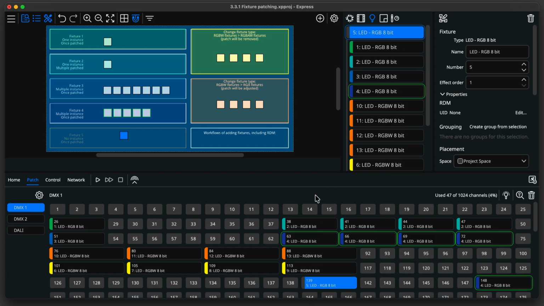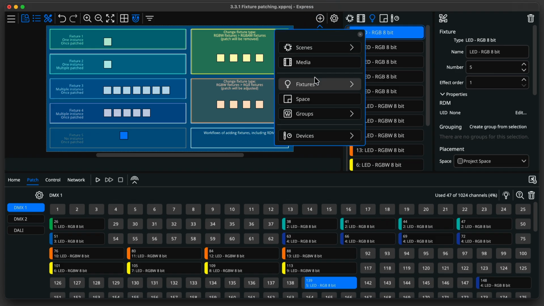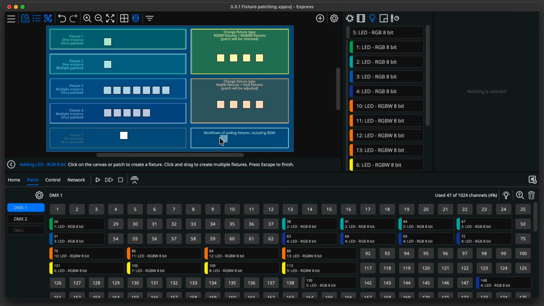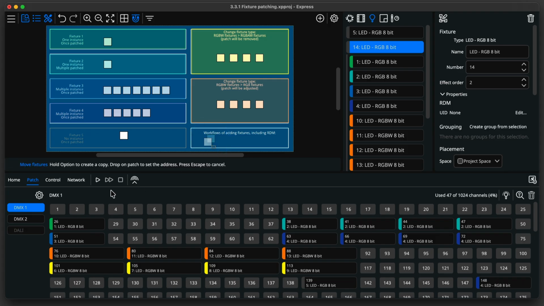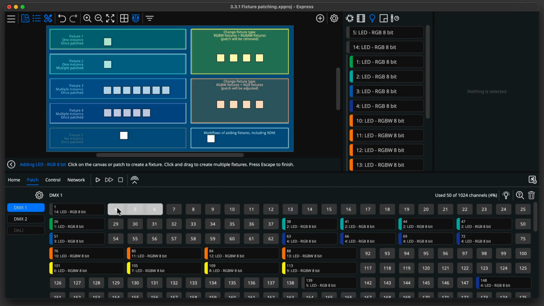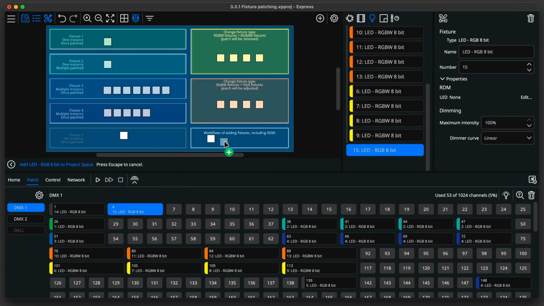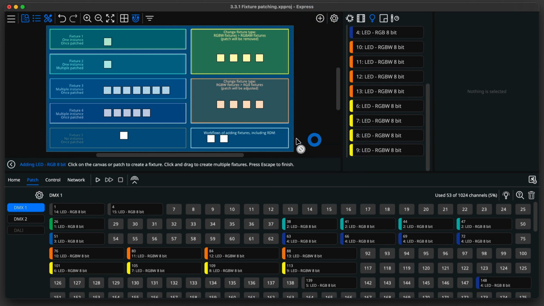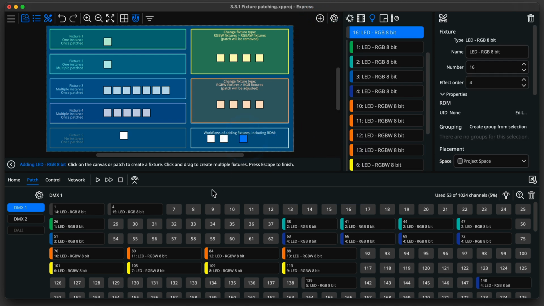Let's take a quick look at workflow now. Pharos Express offers flexibility for adding fixtures to your project. You can add the new fixture to the canvas, and from there to the patch, as we've done in the example projects. Alternatively, first add the fixture to patch, and later to your canvas. This is especially useful if your fixtures have been added to the project using RDM Discovery.